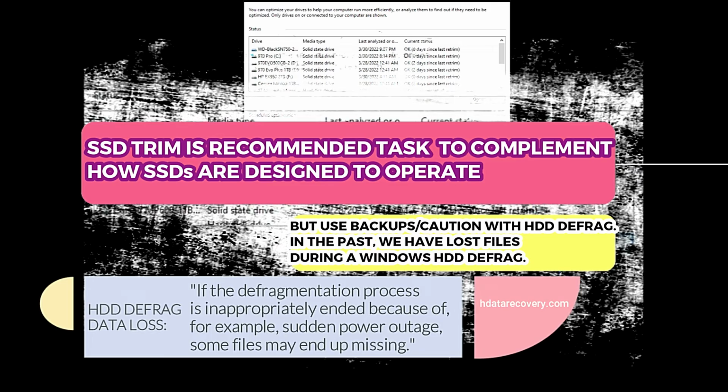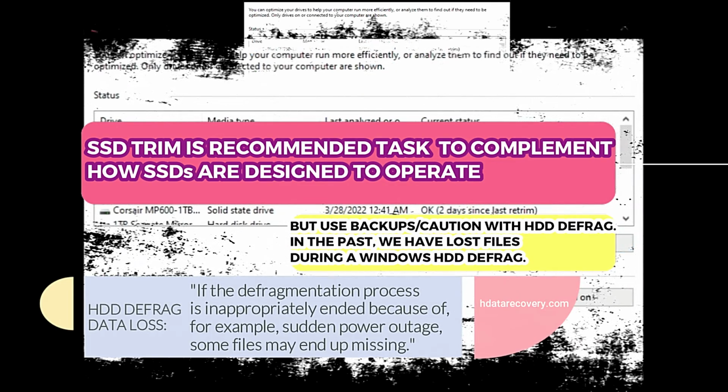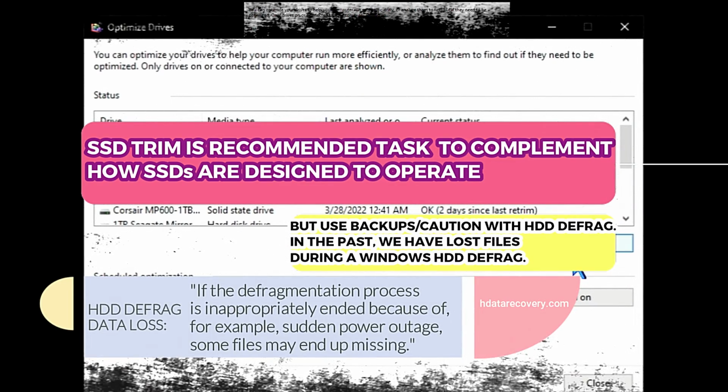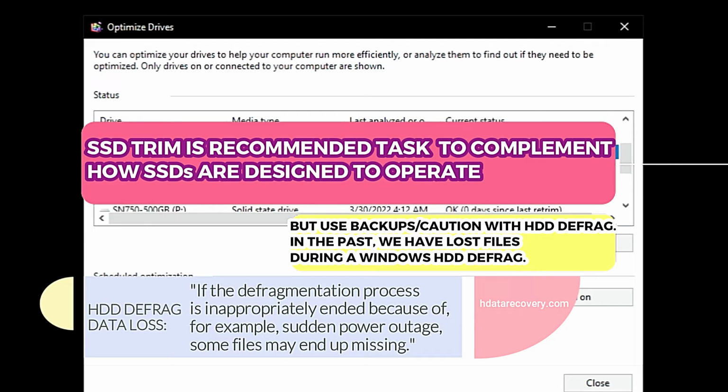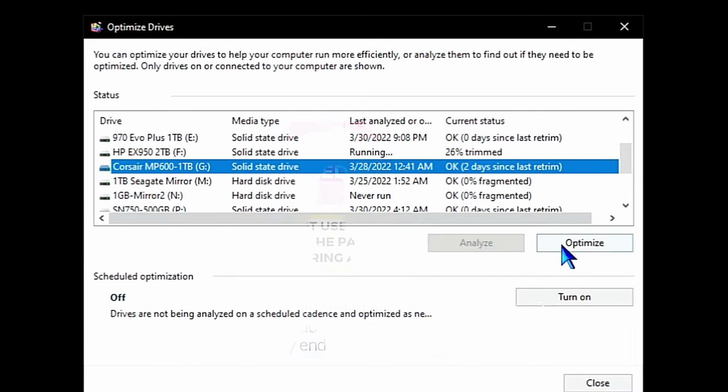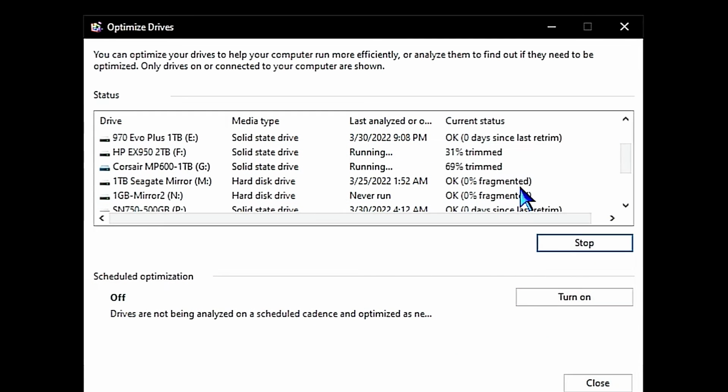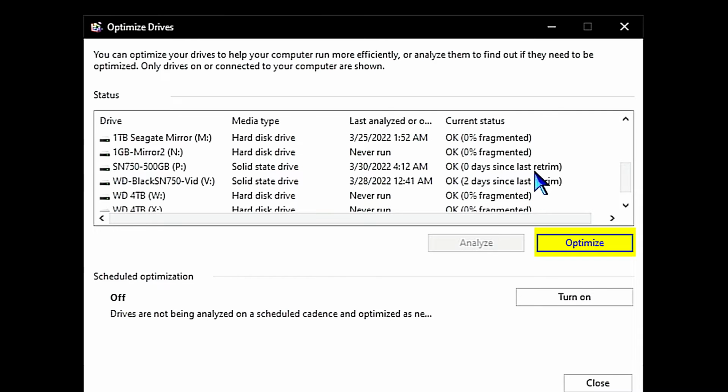And you can also run those commands manually per drive by going down the list here, highlighting the drive you would like to work with, and then pressing the Optimize button. And that will allow you to manually optimize each drive.